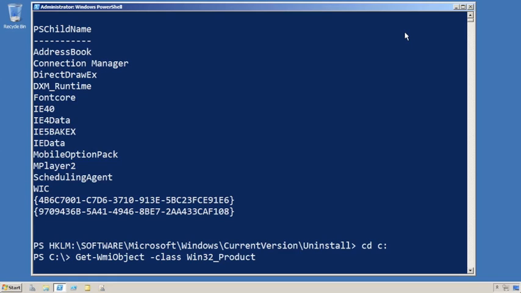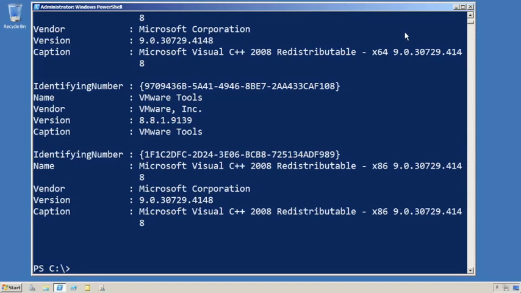And another downside is that the act of querying it forces Windows installer to actually go through and revalidate every single one of the packages that are installed on the computer. So you can see it can take quite a while for this to execute, and it can create a fairly significant amount of overhead. It's not something you want to do very frequently.